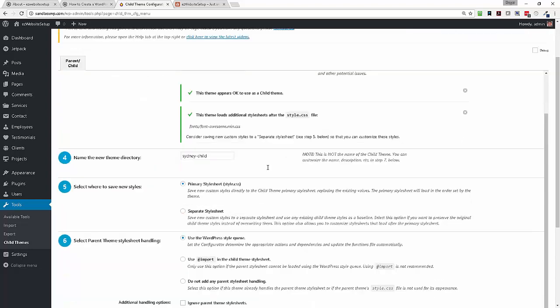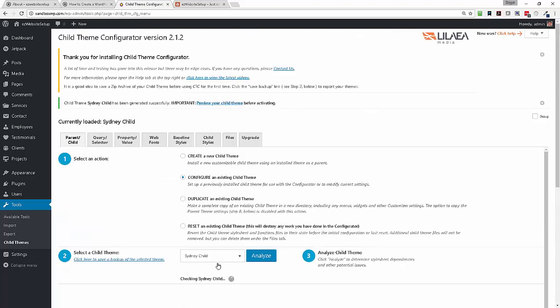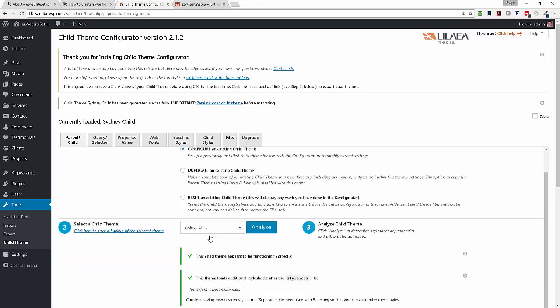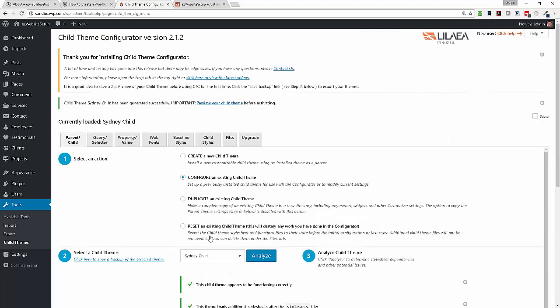Okay, it gives us a green light. We want to check this box that says Copy menus, widgets, and other customizer settings from the parent theme to the child theme. We want to check that box. Alright, and then we're going to click on Create New Child Theme. So that copies everything that's already been done in our main theme over to our child theme, so we don't have to start over with anything. Alright, so now we're done with that.